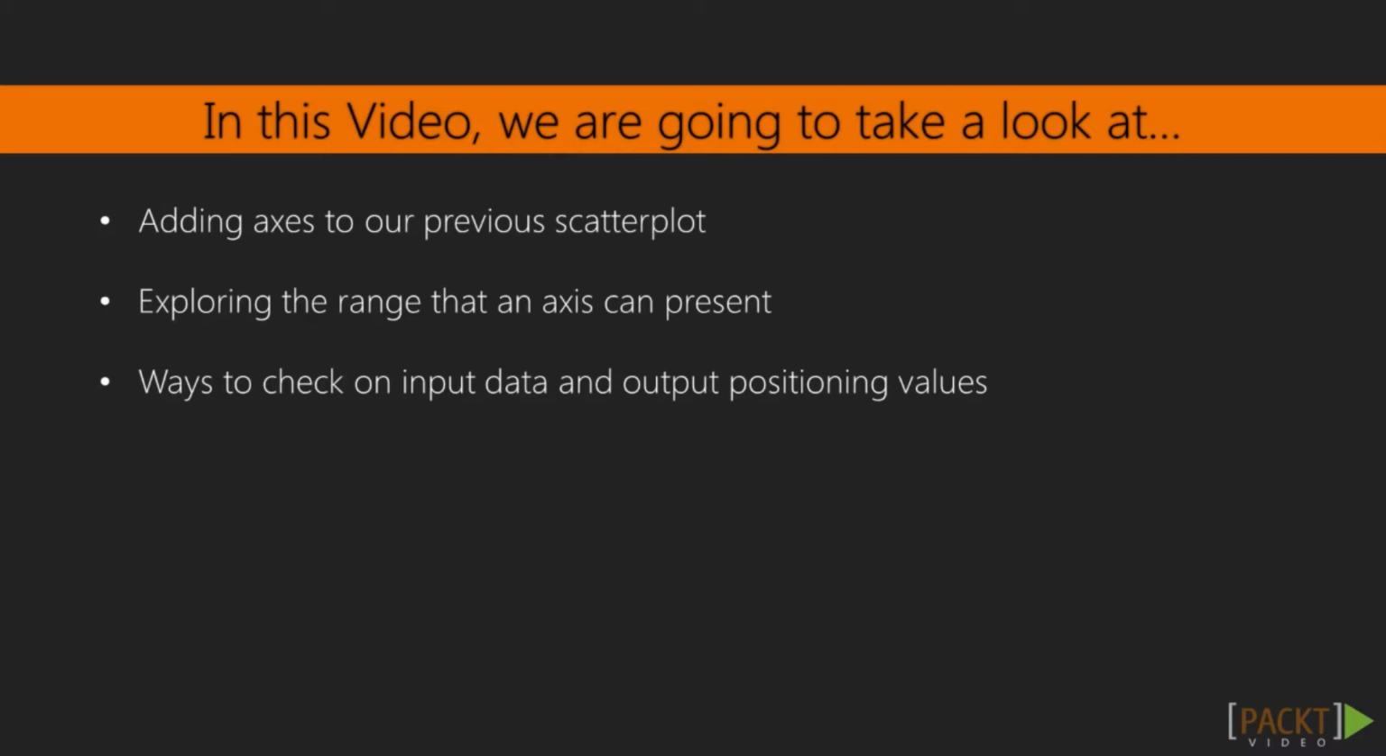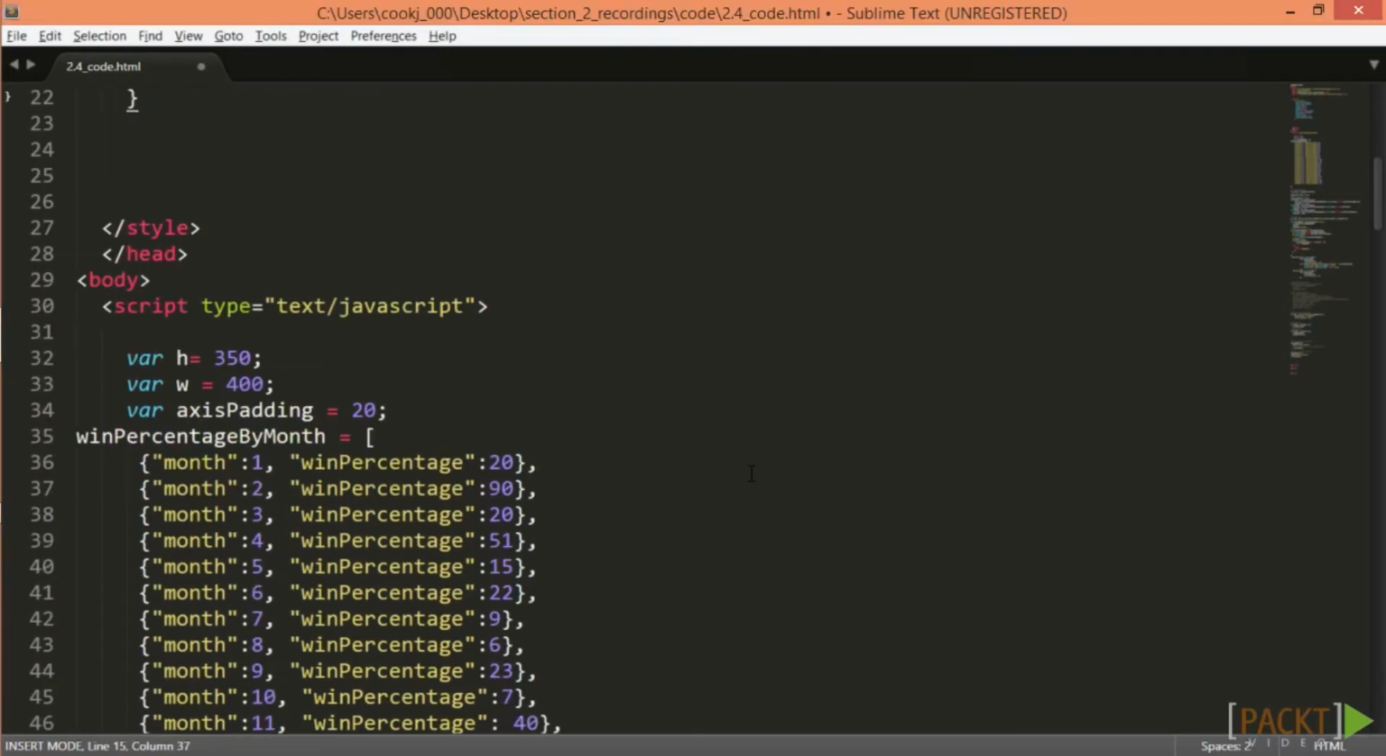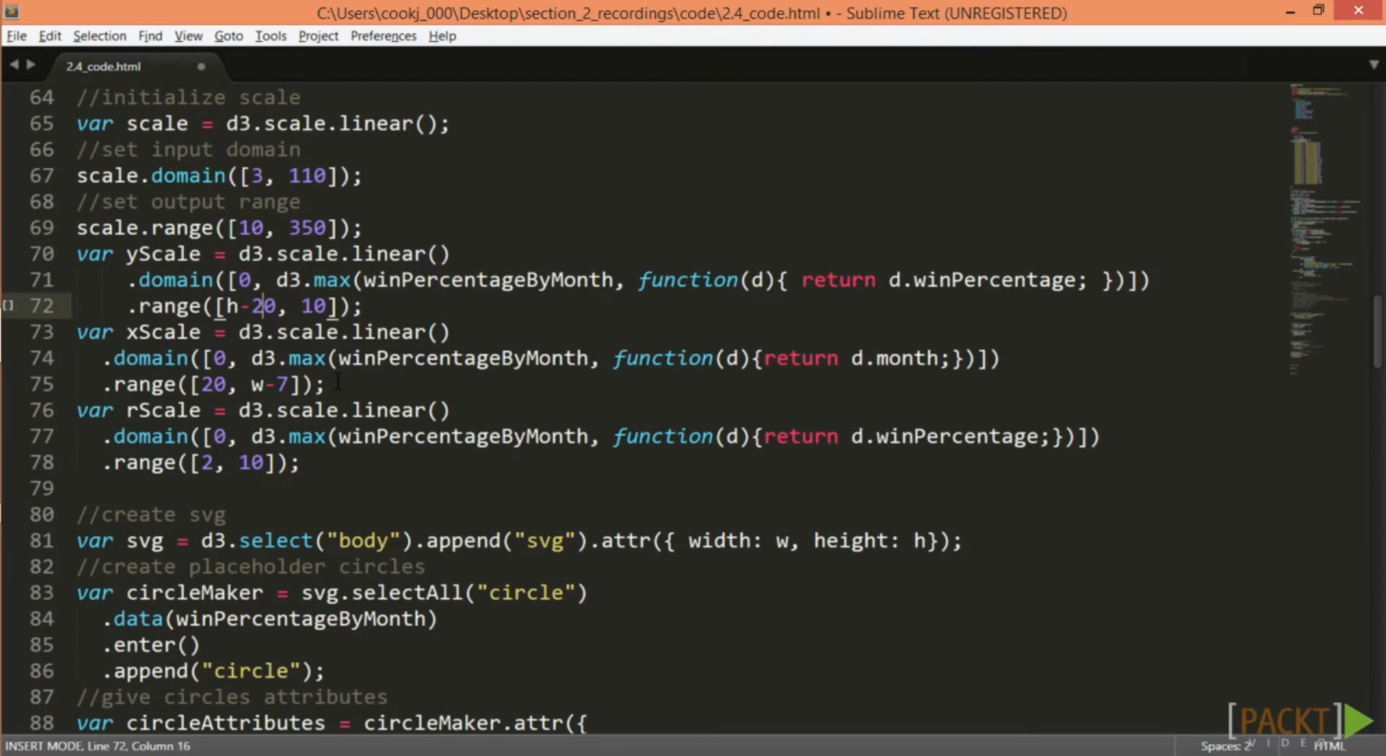As we're going to be adding our axes to the left and bottom sides of the scatterplot, and our current scale extends all the way to the bottom and left of our SVG, we should start by clearing some room for the axes. Start by subtracting 20 from the Y and X scales, like I've done on lines 72 and 75.